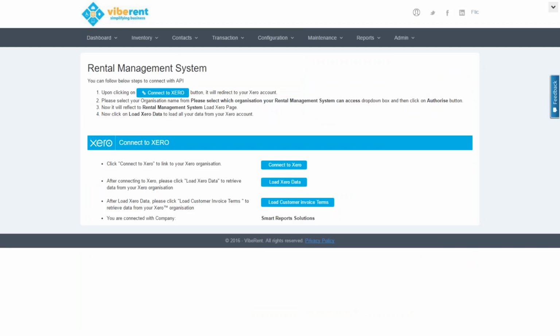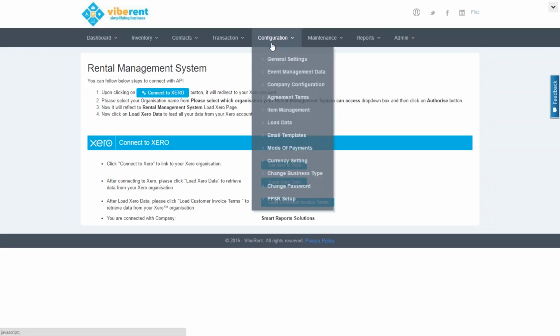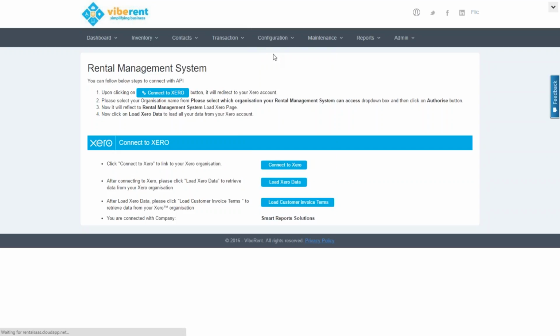We have a sample here with Xero. The functionality is exactly the same whether you use Xero or MYOB or another accounting package. So once you make the connection to Xero, Viberent can be customized to suit your business requirements. Viberent provides a lot of configuration screens that allow you to customize Viberent to your requirements.